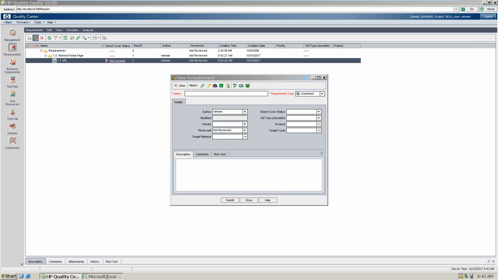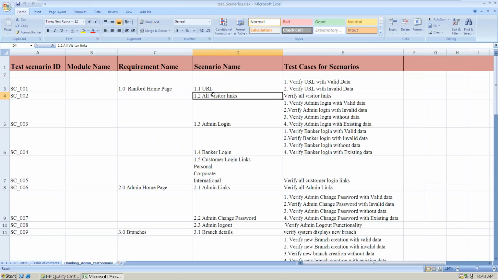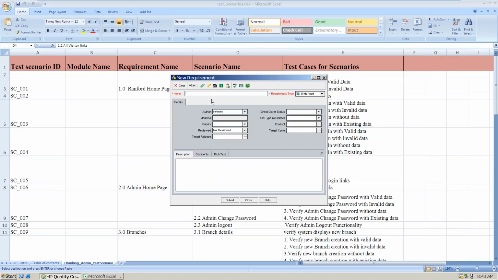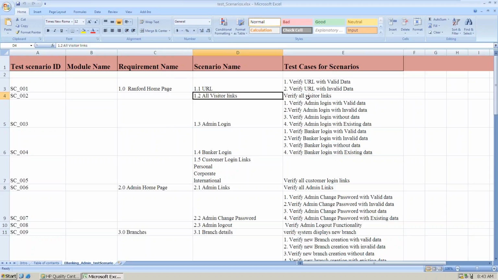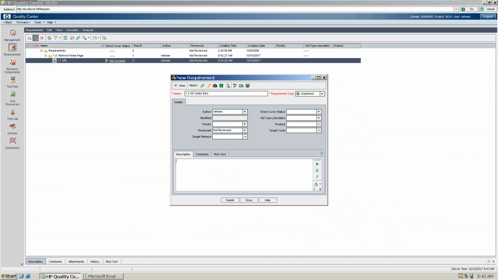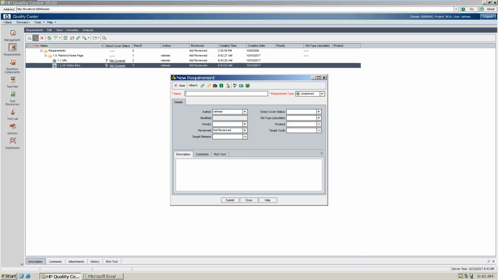Okay. And then now you'll go ahead and mention another sub requirement. See here, all visitor links. So copy it, go to your quality center and paste it here. And coming to your description. Description is what? You'll verify all visitor links. So copy it, paste it here, and then click on submit.